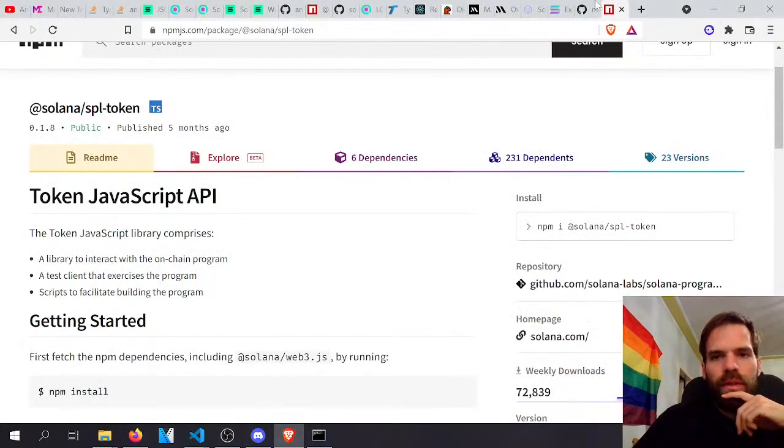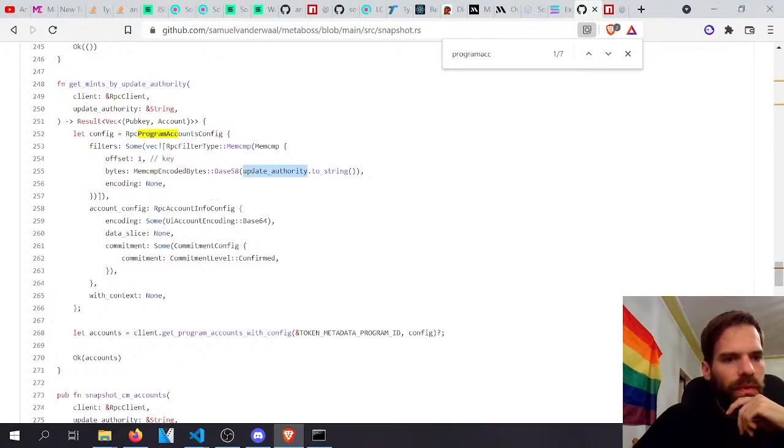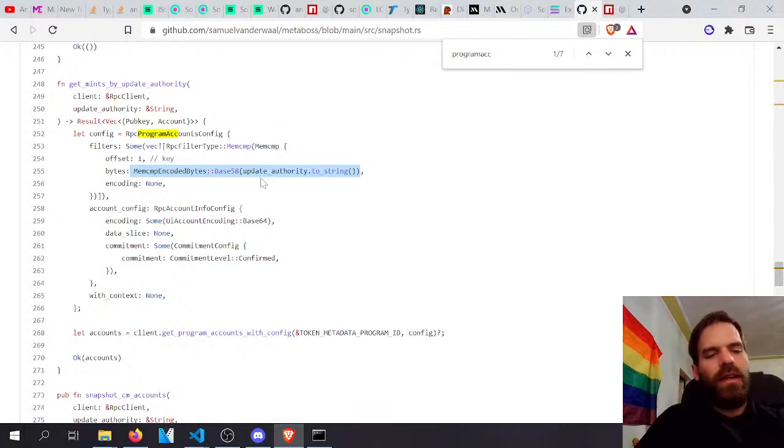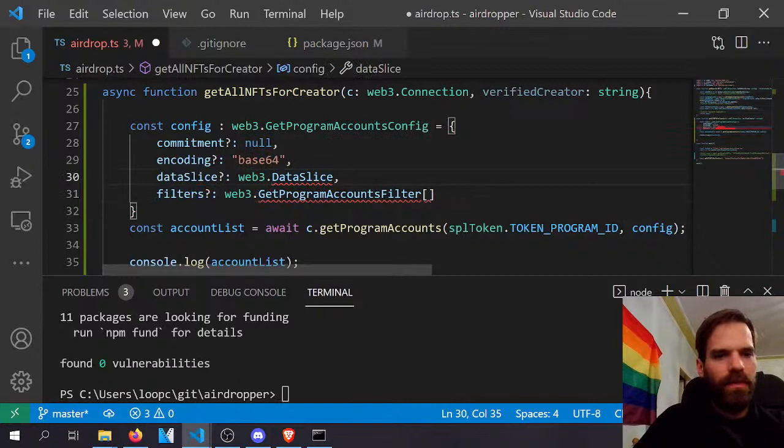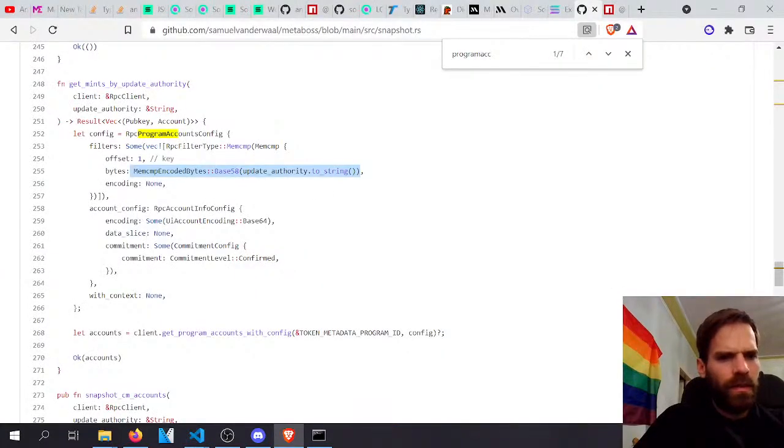Okay, so let's look back to what our friend sent us. So essentially, RPC account info config base 64, no slice, commitment, whatever, and the filter memcmp offset 1, and then bytes. Oh, interesting. And then encoding none. I kind of want to get this to work myself. So the data slice here says none. I mean, that's what it looks like, right?